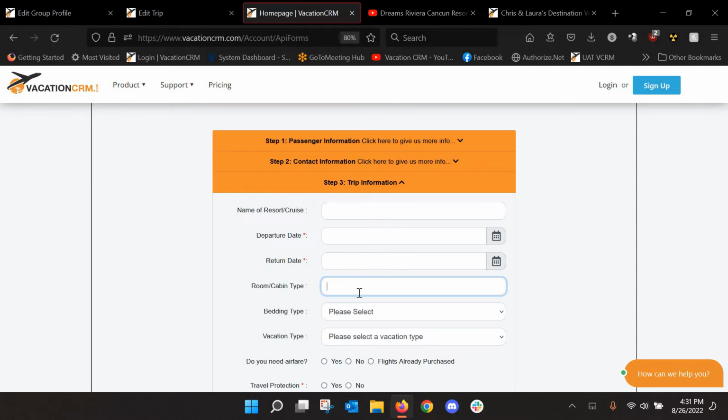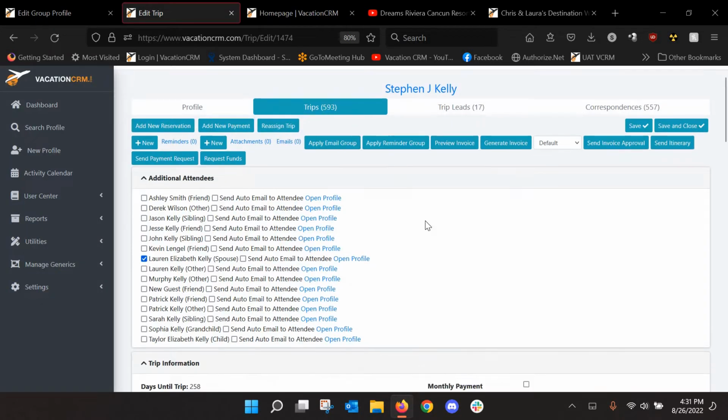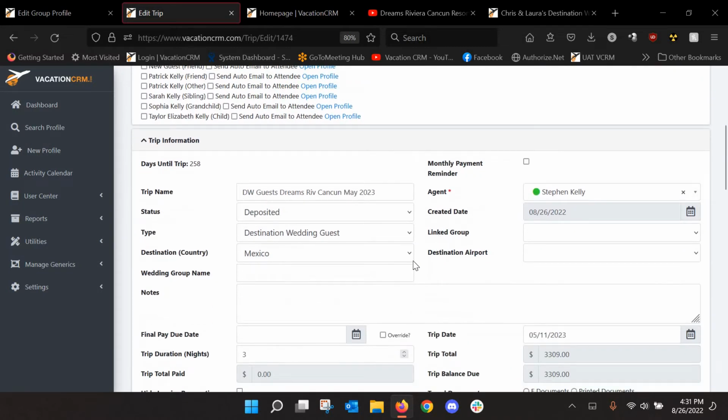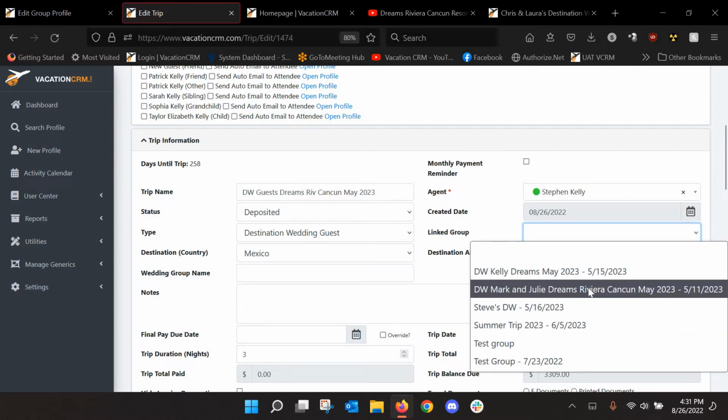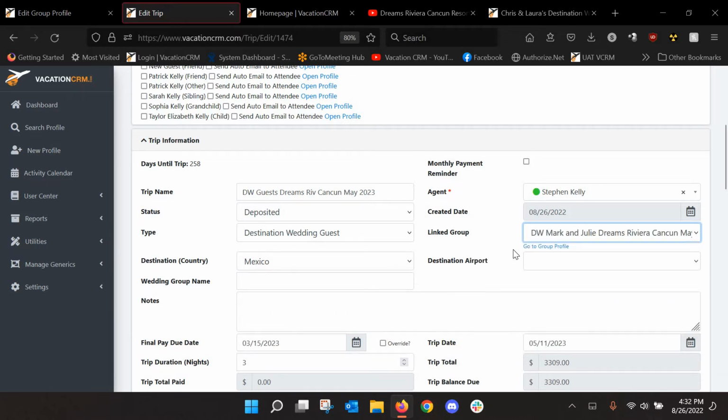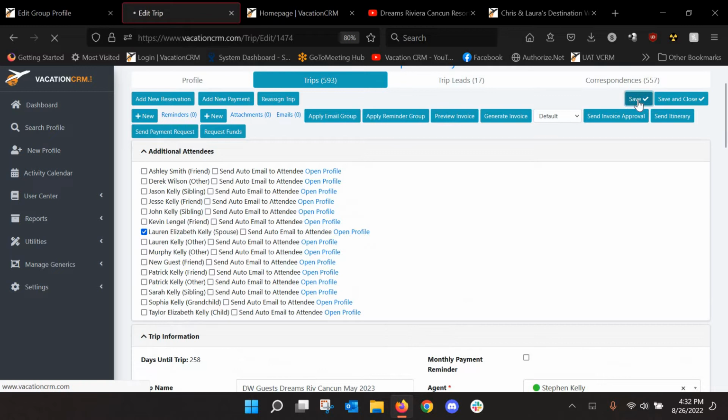The other thing with this is once they submit that, it will create the profiles in the trip. And I went ahead and added a trip in here for this. What you would have to do is you'd have to link this trip to that group. So right here on the linked group, let me refresh this. You would click here and you would say basically this trip is part of this group, and that would link it to that trip for you. I'll go ahead and do that on this and save that.